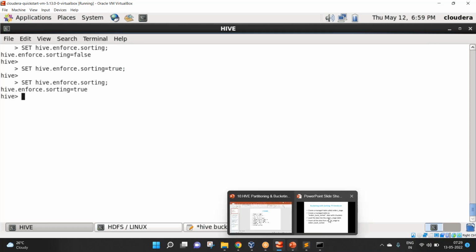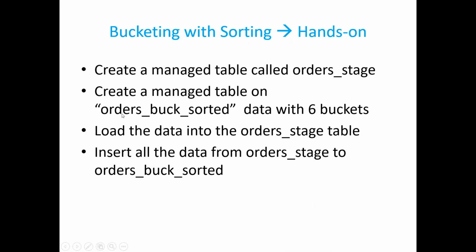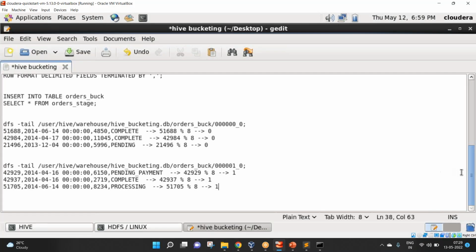So let us create our bucketing table with sorting enabled in it. The table name will be orders_buck_sorted with 6 buckets. Let's do that.